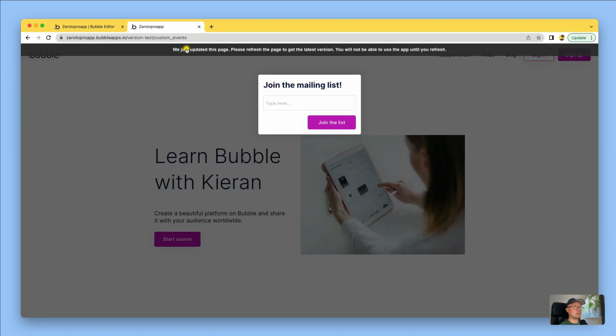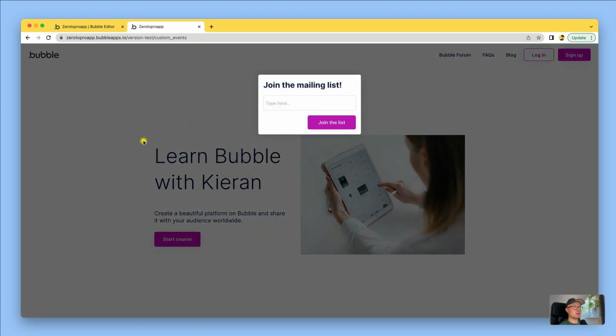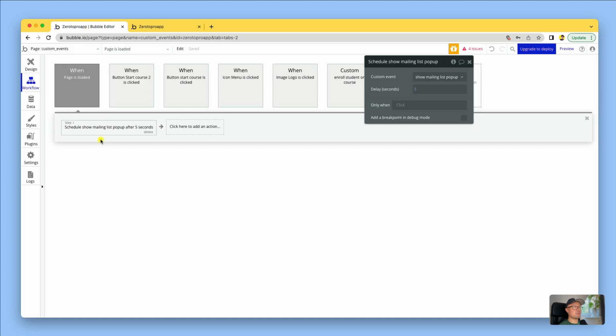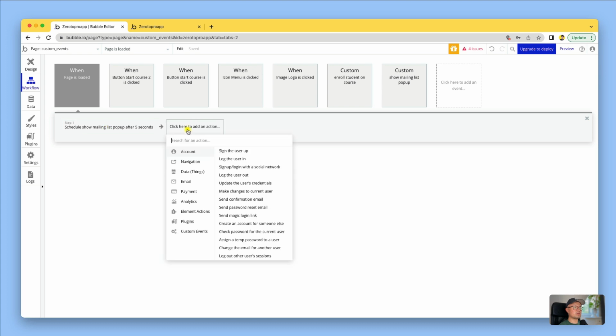So now if we reload the page, after 5 seconds, we should see the pop-up appear. But this time it's not done through a workflow with a pause in it, it's done through a custom event. So they're very useful for scheduling things on the page that you want to happen after a certain amount of time, because you have this ability to schedule a custom event.